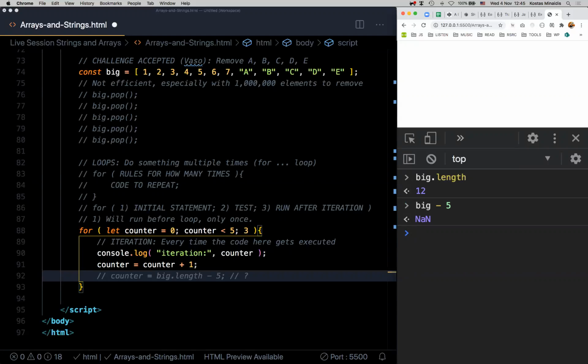So can you revise your strategy here? Do you think that we're getting somewhere with this kind of equation? I think this seems right to me now. Big length minus 5. So we get 7. Okay. So that doesn't affect the equation because we should define counter with counter plus or minus something. Am I right?